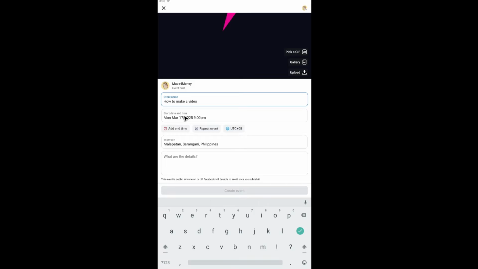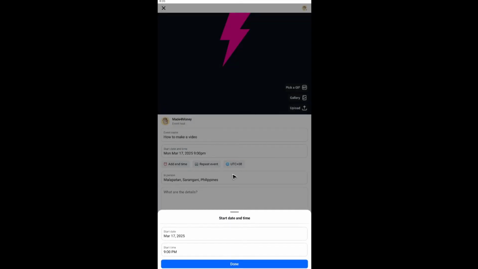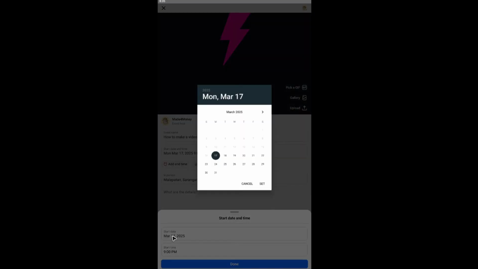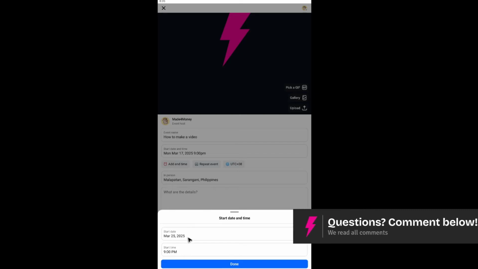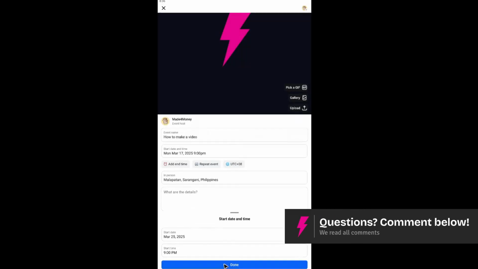Now the start date and time right here. Just tap on it to be able to change it. Start date could be the 25th of March. Set start time would be 9 p.m. I'm fine with that. I'm going to hit done.